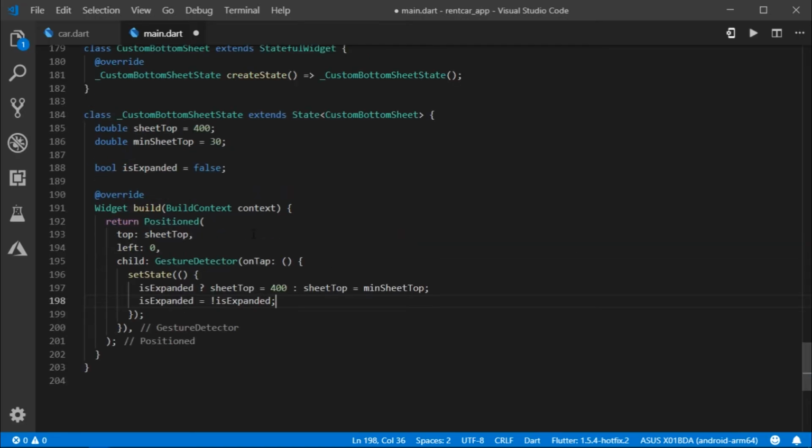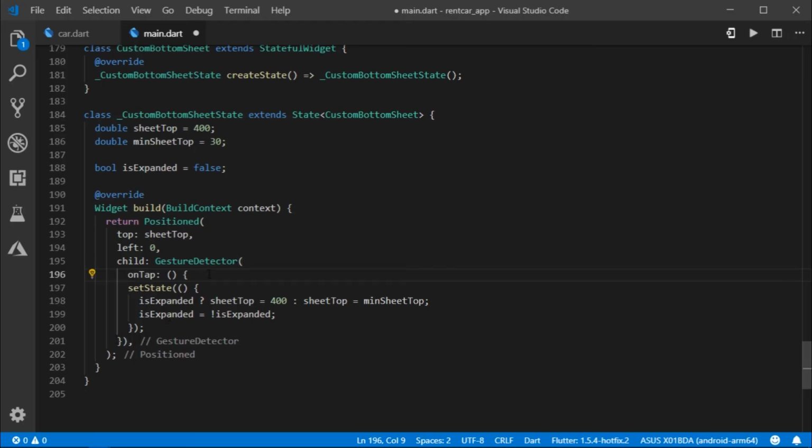So initially is expanded is set to false, which means that the sheet isn't expanded, and when we click on it, we change the value of is expanded to its complement, and if is expanded is true, which means if the sheet is expanded, we set its top to 400, otherwise we set its top to min sheet top.